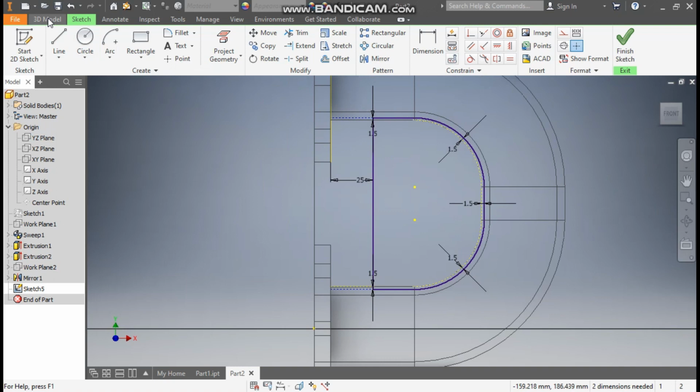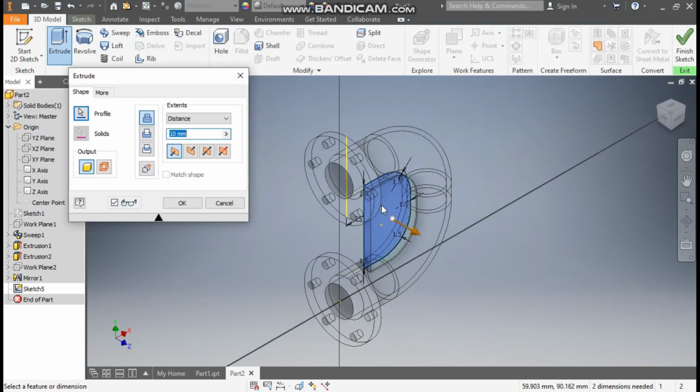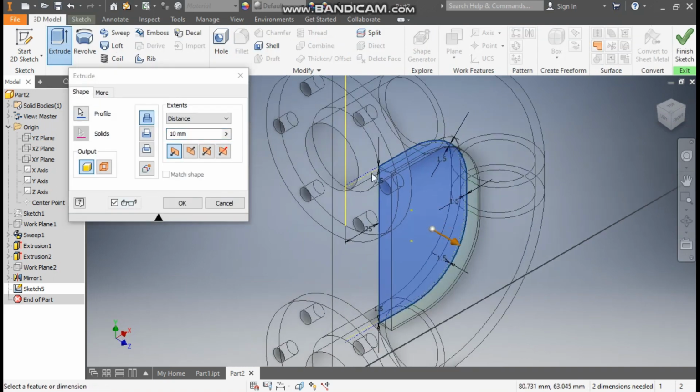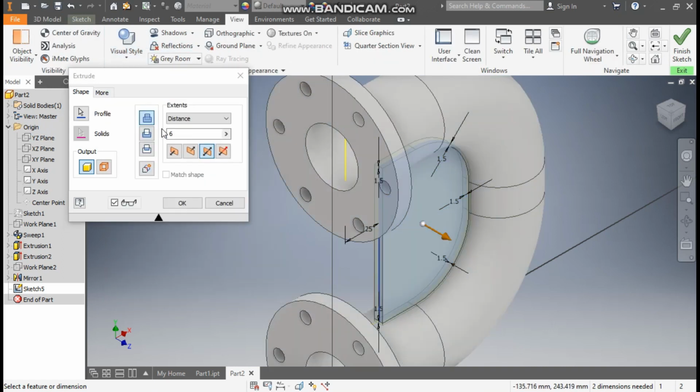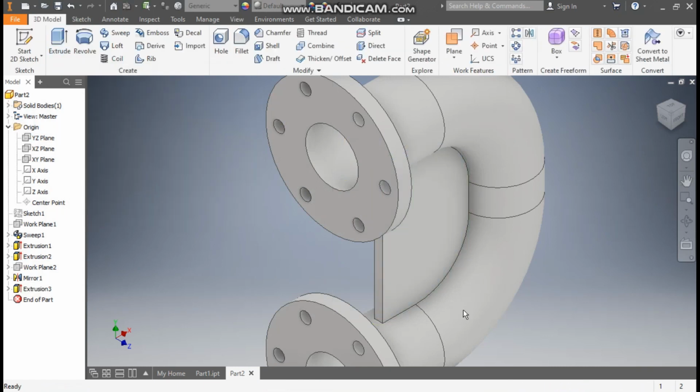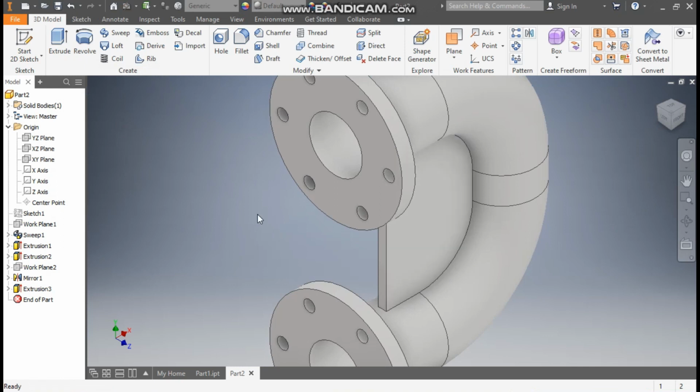Now here go to 3D model, take extrude. So the software will pick this profile. Here we are going to take a dimension of 6 mm, and here we will take symmetric. Go to view, visual style, change it to shaded with edges, and we'll press OK. So this will be the profile.